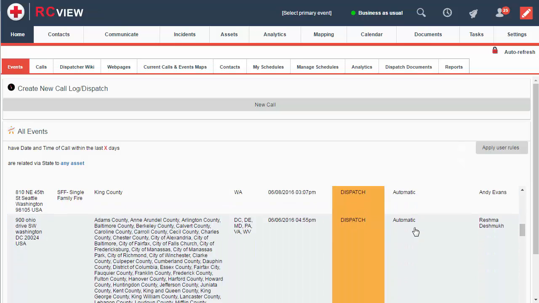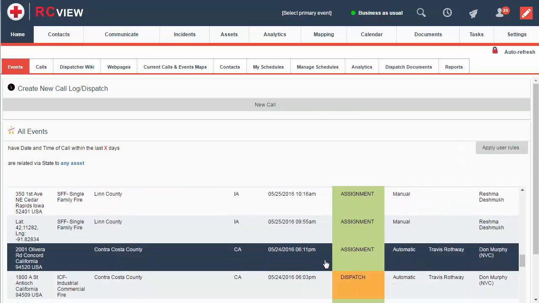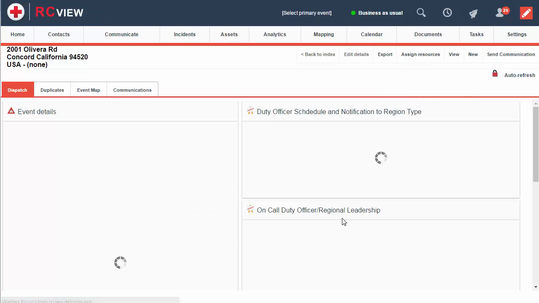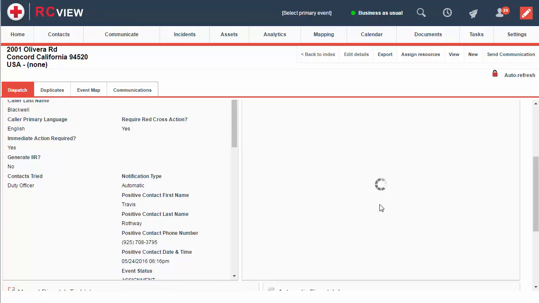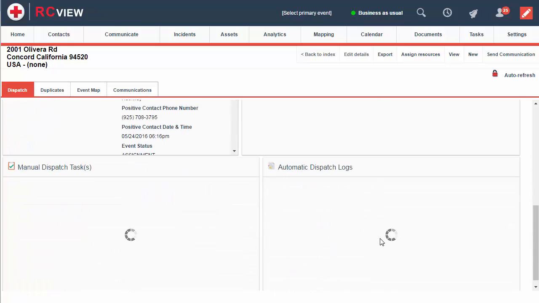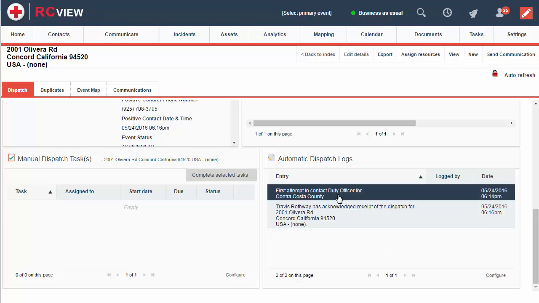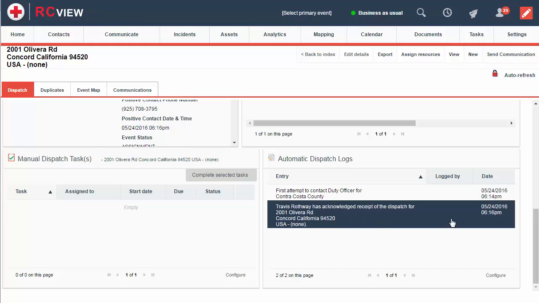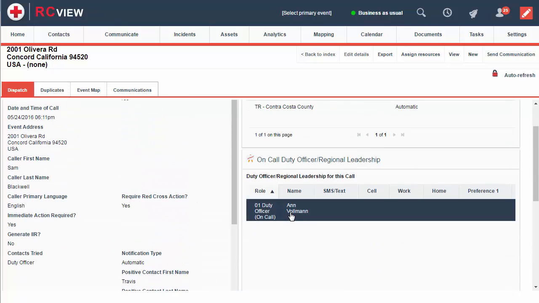Let's go back to the schedule here. Let's find an automated dispatch that went out successfully. Let's look at this one here. It's in the green assignment phase. I can see that it was an automatic schedule. This widget is going to have to update as well as these two here. And you'll see here there are no manual tasks. The duty officer was attempted on the first attempt, and approximately 2 minutes later, it says here Travis acknowledged receipt of the dispatch. And there still is somebody scheduled as on-call regional leadership.